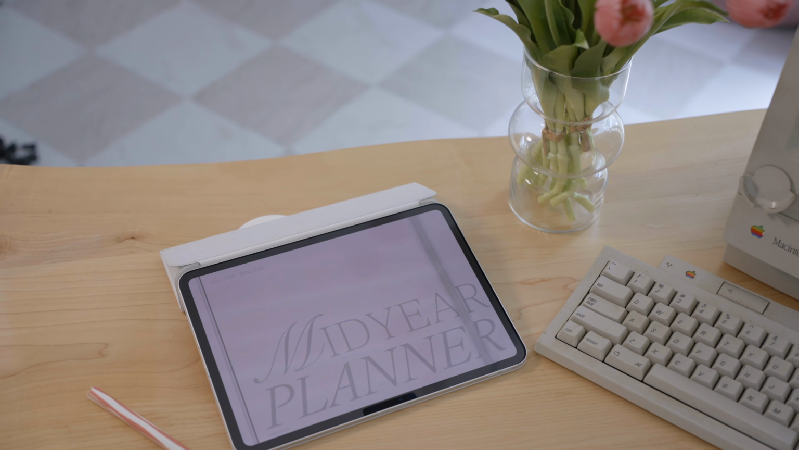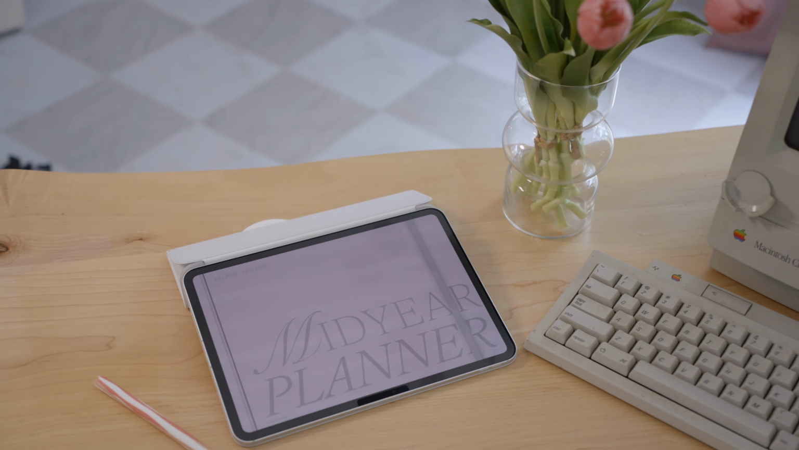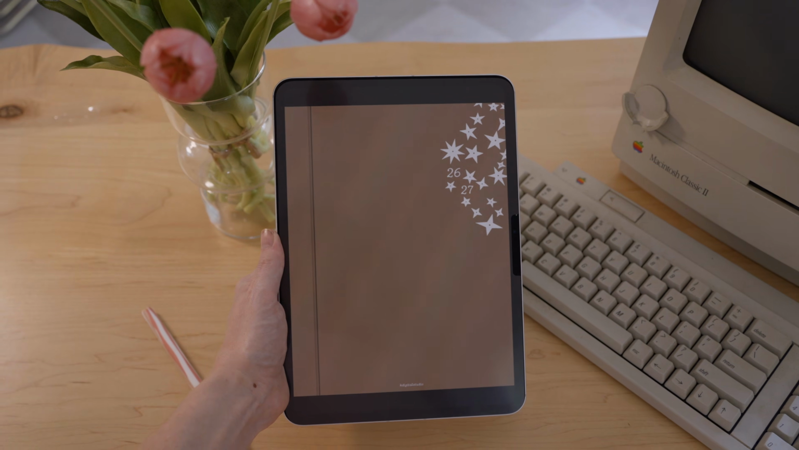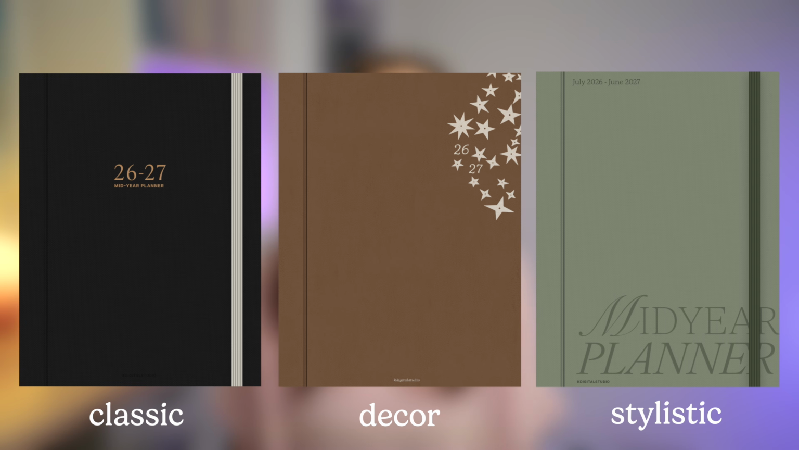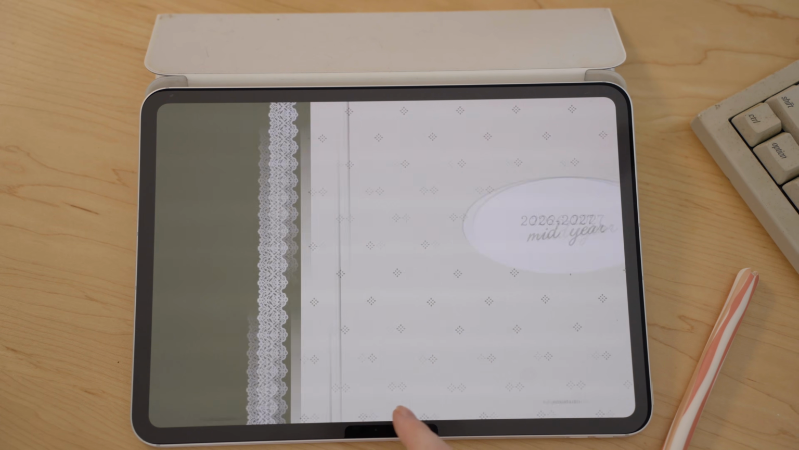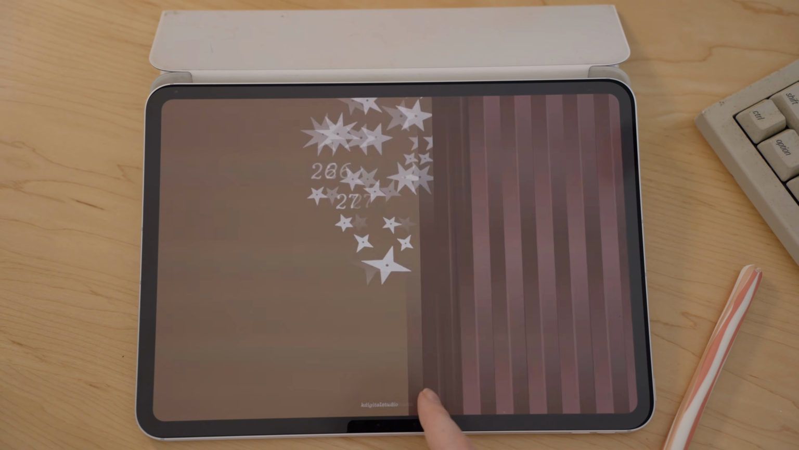Now, while planner covers may not be the most functional part of a digital planner setup, they're a great way to visually distinguish your planners in the note-taking app that you use and to actually personalize your look and your style for the year. There are now 3 options to choose from. There's a classic planner cover style with some emboss or deboss effect, as well as a more stylistic planner cover, or if you want to be a little bit more whimsical and kind of dig into these fun, eclectic covers, there are those to choose from now too as well.